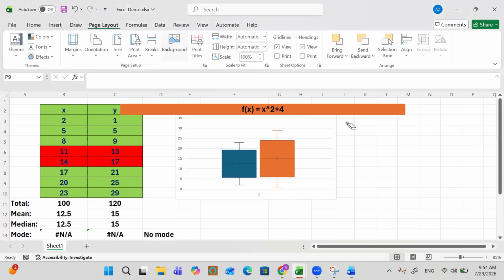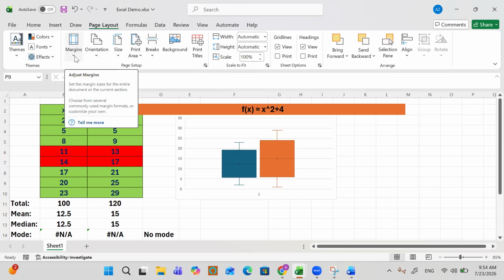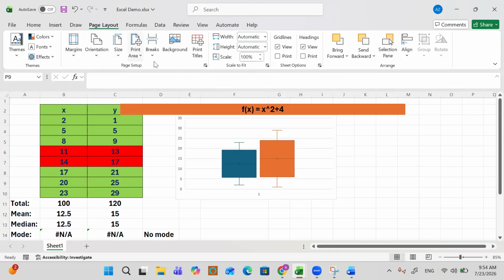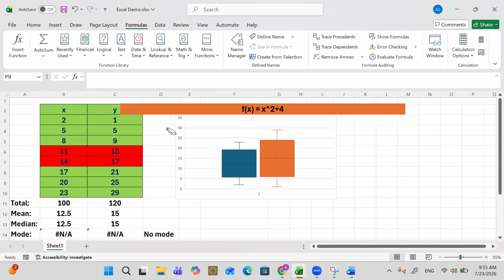The page layout is mainly for when you try to print this out. Let's say you want to print a graph and distribute it to your audience. Then you need to change the margin, orientation, size, print area, all those different options. You can modify that right here. That's pretty much it. And then for formulas, we're going to use formulas very frequently.